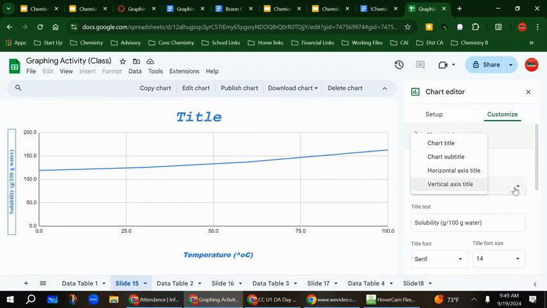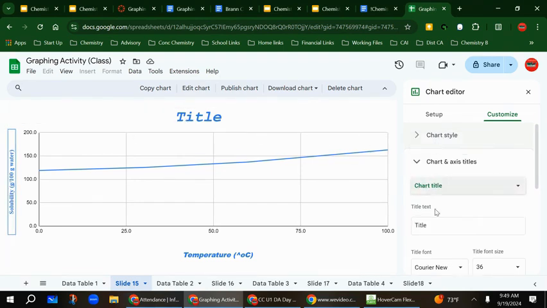Last thing I have to change is the title, ladies and gentlemen. So I'm going to select chart title. What is the name of this chart? What's the name of this chart? We said that in science, the title is always what versus what? X-axis label versus y-axis label. Temperature versus solubility.